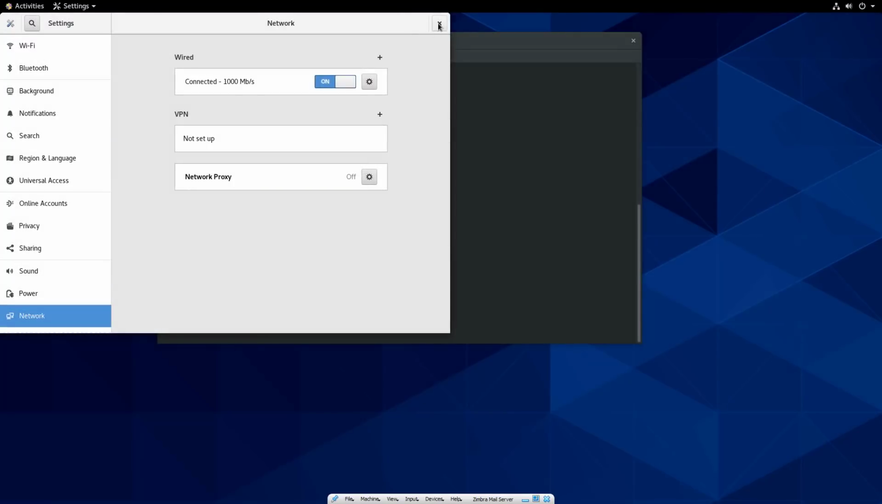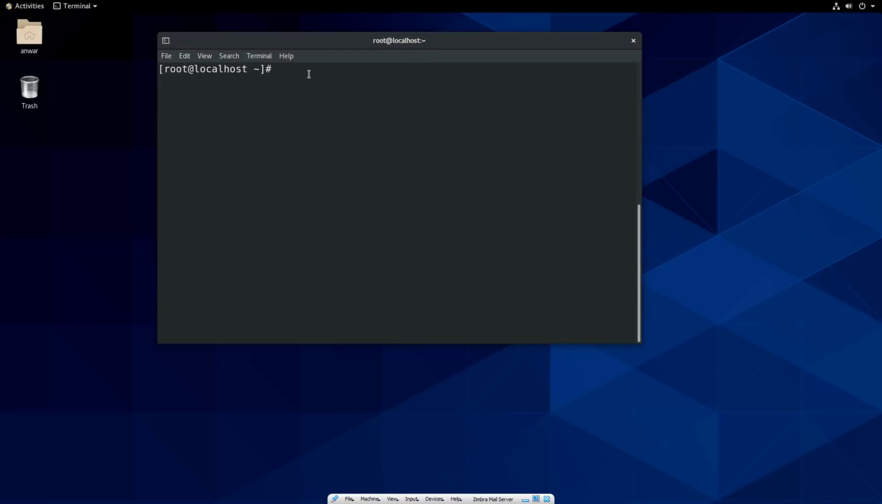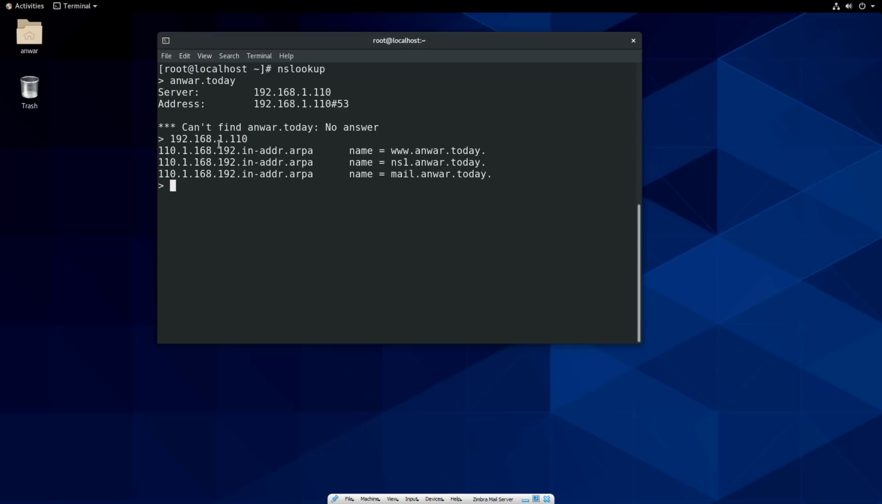Let's check. nslookup, my domain anwar.today. As you can see the server IP, if I give the IP, we can see the DNS server IP. So the connection is fine with DNS and mail server.